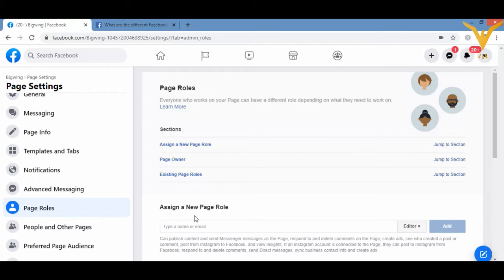See, can you see here? Assign a new page role. Through this option you can assign different roles to different people. For example, you have hired someone for advertising, or you have hired someone for editing. Then you can assign them this work by adding them over here.